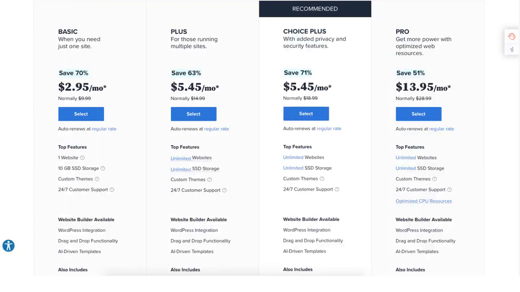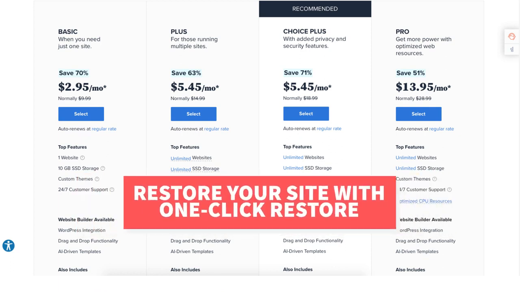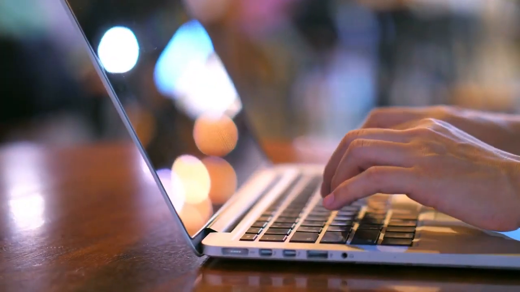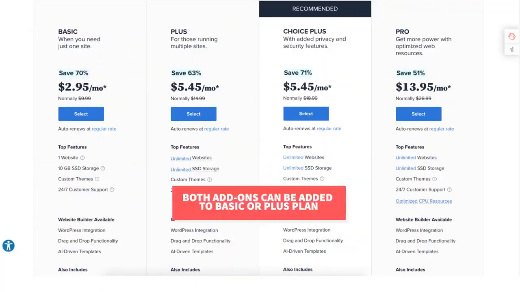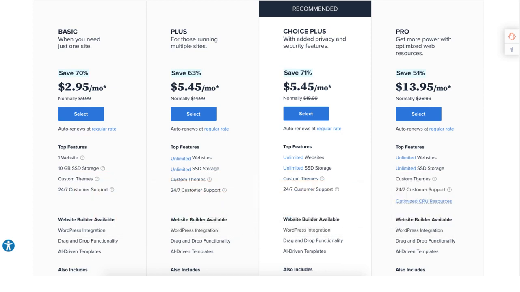The automated backup will back up your site daily and will allow you to restore your site to a previous backup with a click of a button in case something happens to it, like a website crash or an editing mistake. Both of these add-ons can be added to the Basic and Plus plan. If you want both, it'll be cheaper to go with a Choice Plus plan. Otherwise, the Basic or Plus plan will work just fine if you only want to add one of these.